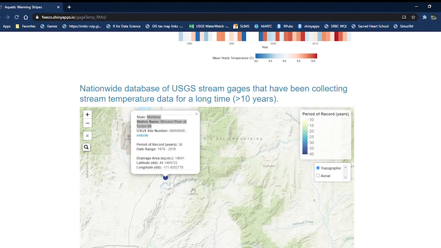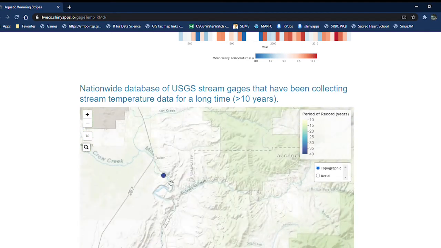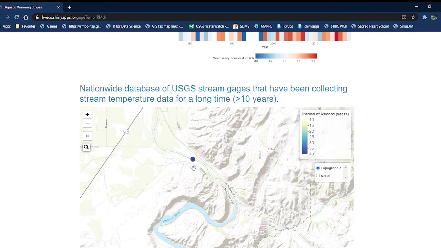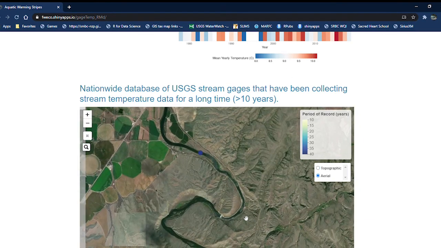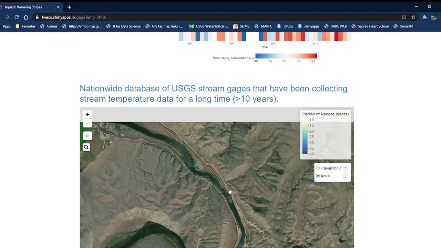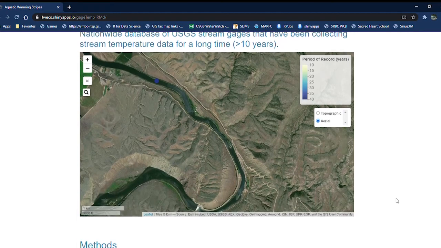You can also, if you want to look and see what's going on here, it looks like there's a bottom release dam that's happening, which would explain the colder temperatures. Get an aerial photo to see, okay, there's the dam and there's the station. So you can just kind of peruse around here.